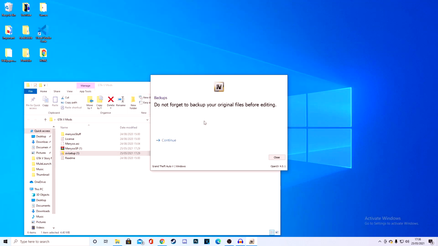And obviously here it tells you don't forget to back up your original files before editing. So I haven't done this, but I know what I have installed, so I can delete the files that I don't need and aren't part of the base game, so I can load back into online. However, if you don't know what files you're putting in, then do make sure to back up your files before editing. So then just click Continue.